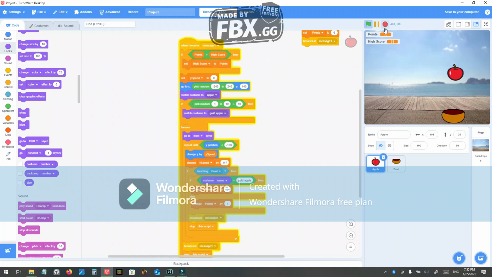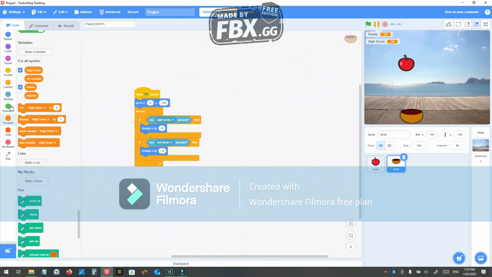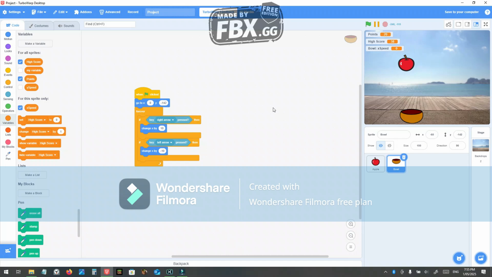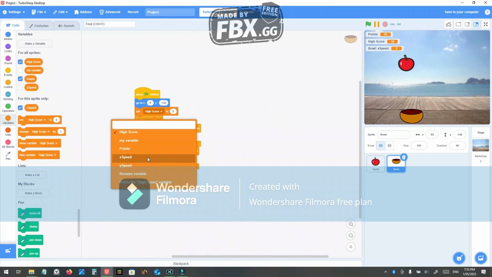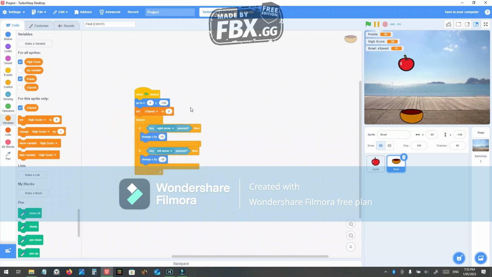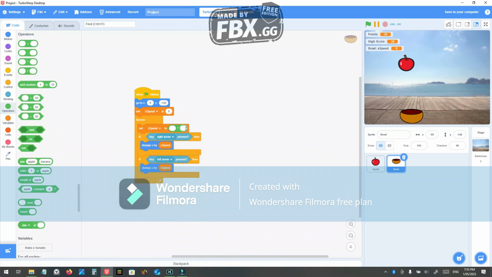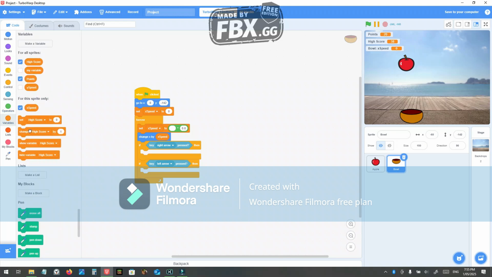Now the ball's movements, it's a bit janky, wouldn't you say? So ball sprite, make a variable called X speed. Make it only for this sprite. When flag clicked, set X speed to 0. Then drag X speed into there. And set X speed to X speed times 0.8. Alright, now you want to drag this change X by X speed out of there. And then you want to do a change X speed by 1. Change X speed by -1.